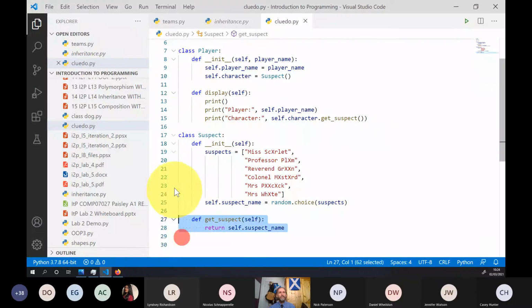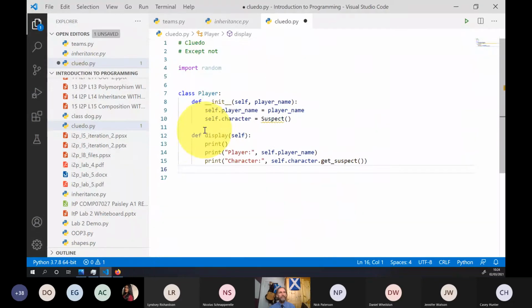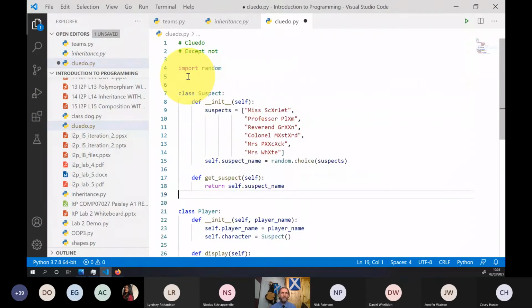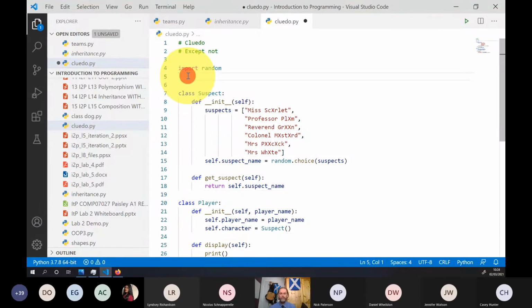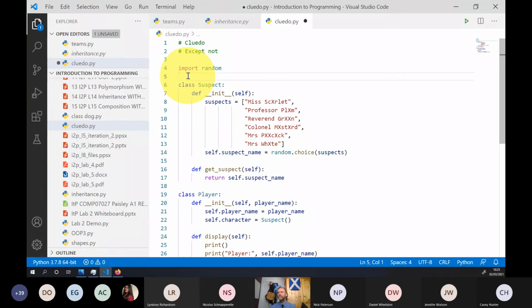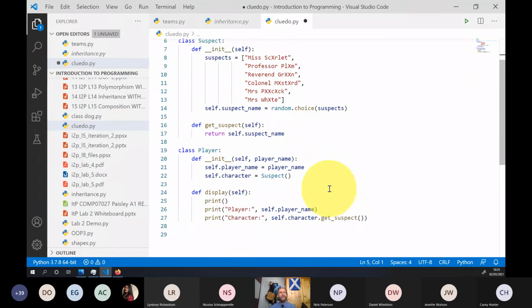Okay. Just simply because I care, because it's the way I think about it, I'm going to swap them back again, because I quite want to define the class that I'm going to use before I use it. So what we've got now is a player class and a suspect class, and the player class includes a suspect. So we can do things with them.